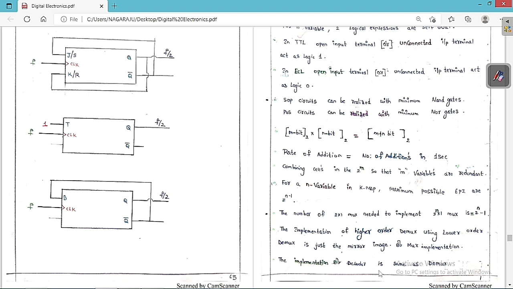The implementation of decoder is same as demux. I have already told you decoder and demux are same. Just the thing is we are interchanging the enable and the select lines. If we interchange the enable and select lines of demux, we are going to get the decoder. So both are identical, and the implementation of decoder is same as the implementation of demux. This is the point that you always have to keep in your mind.